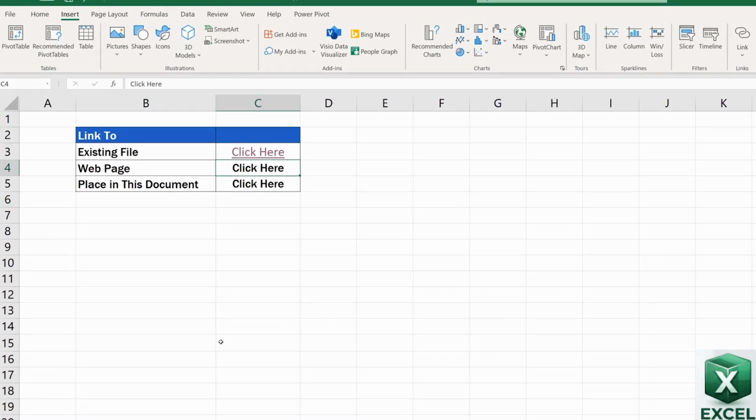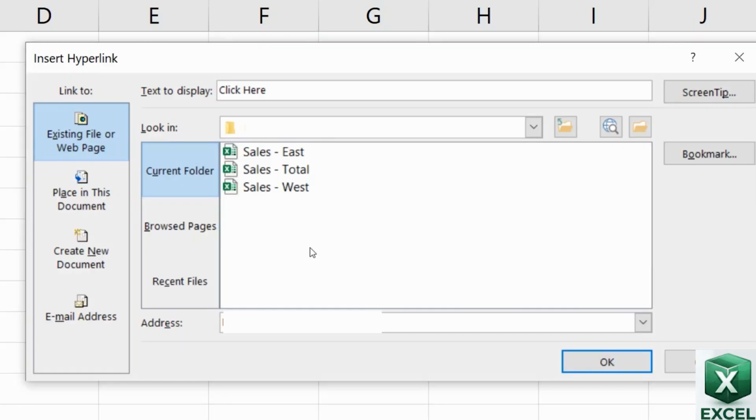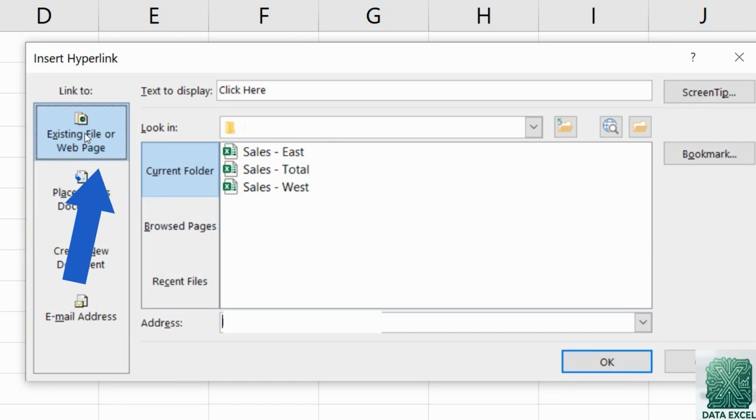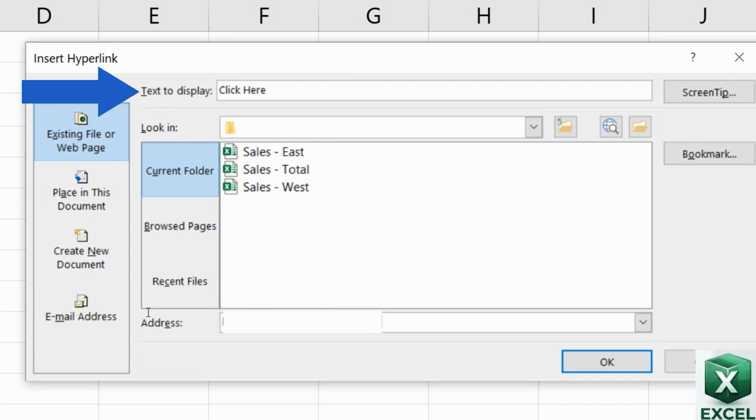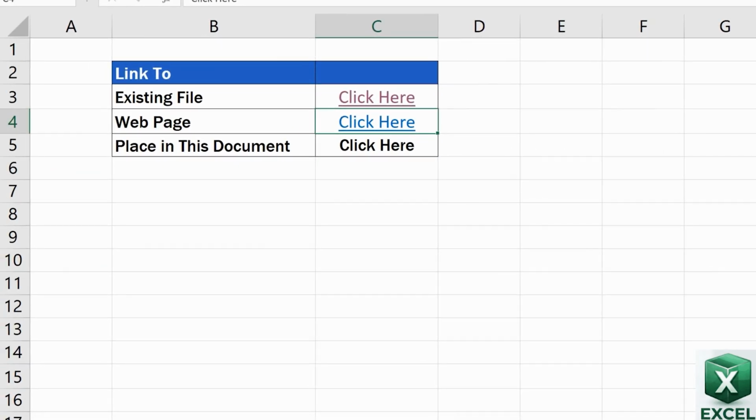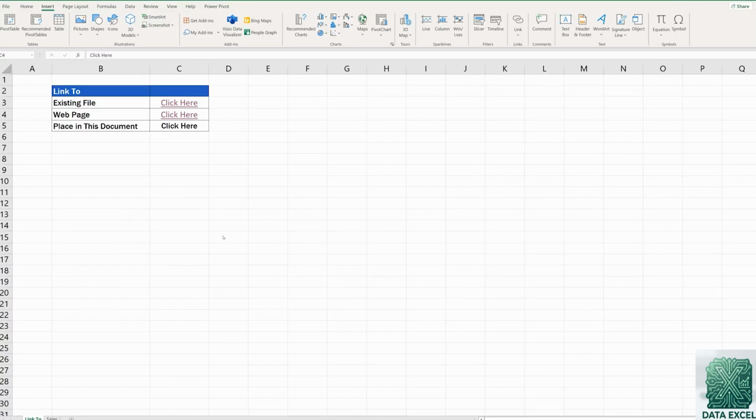We'll carry on. The second most commonly used type of hyperlink is the one that takes you online to a web page. Again, let's click on the cell where we want to create the hyperlink, go to Insert, then Link. In the pop-up window you're already familiar with, choose the option Existing File or Web Page again. Now, down here where you see Address, insert the URL address to which you want the hyperlink to lead. If you want to change the text to display with the hyperlink, you can do it up here. Again, we'll leave it at Click Here and hit OK.